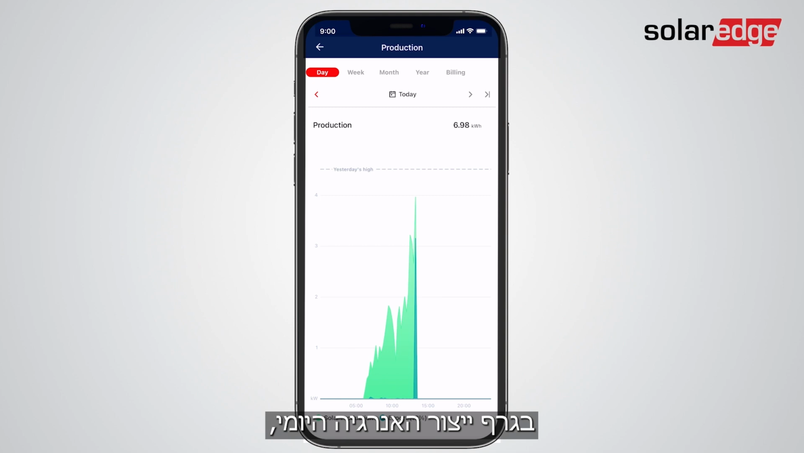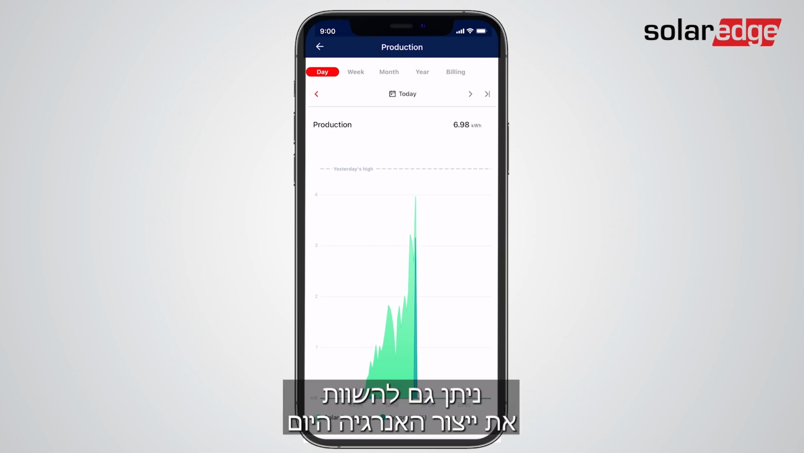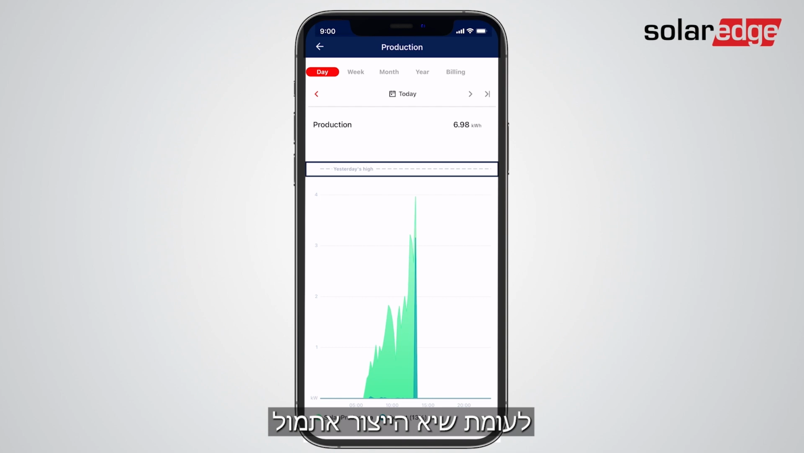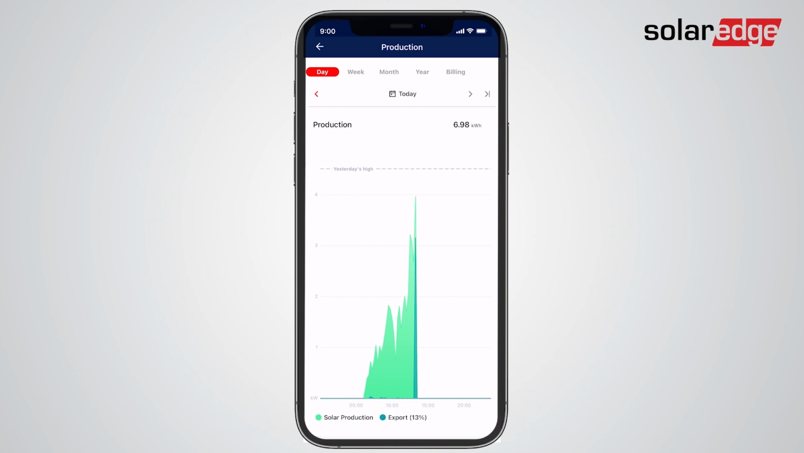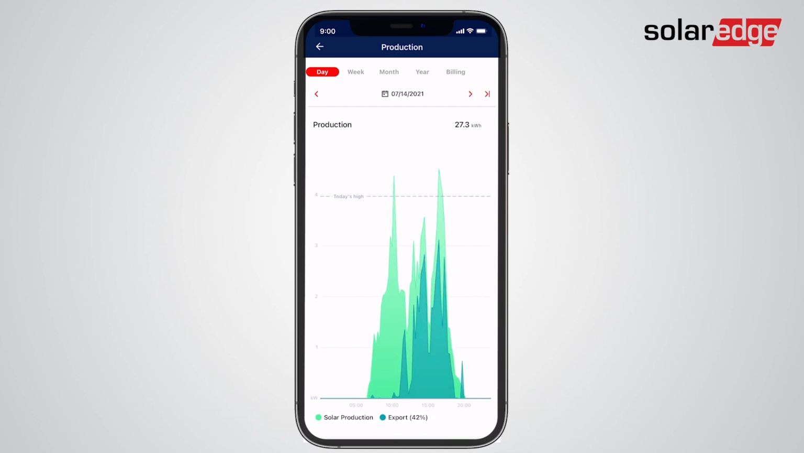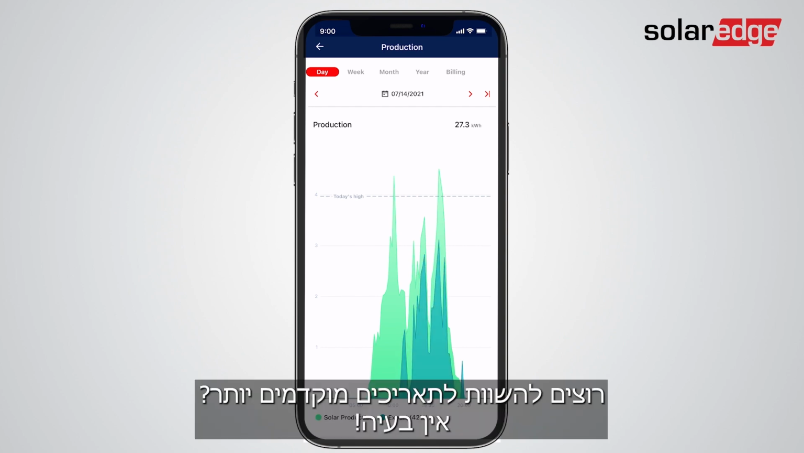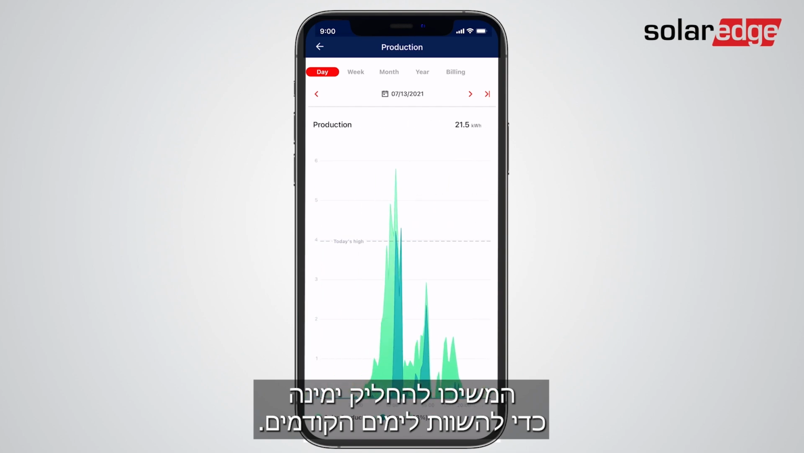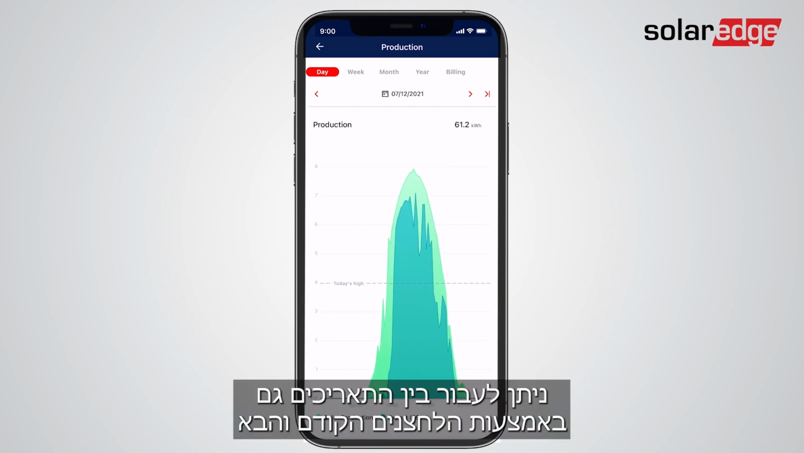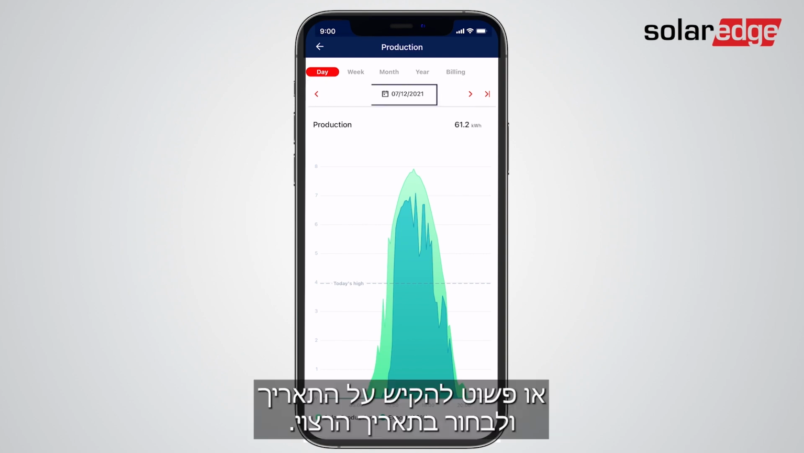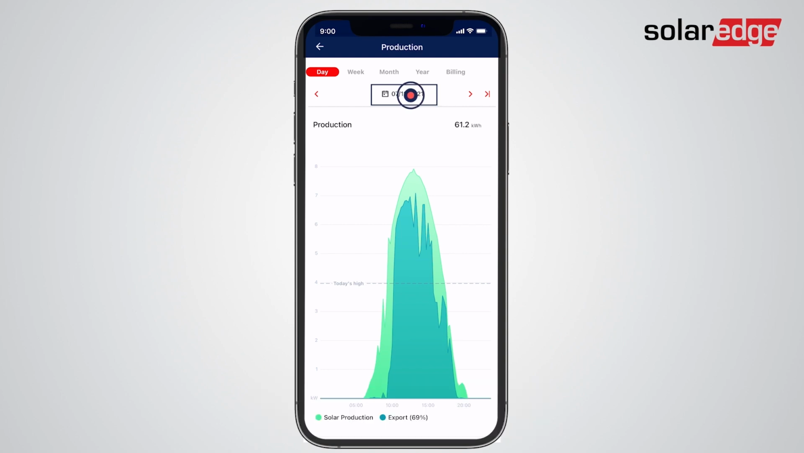In the daily power graph, you can also check how today's system performance matches up against yesterday's maximum production levels, and check your export levels. Want to go back further? You can. Just continue to swipe the production graph right to compare previous days. You can perform the same operation by using the back and forward icons, or just tap on the dates to choose a specific date.